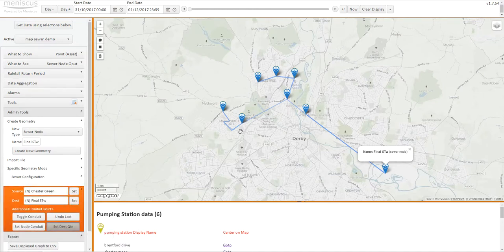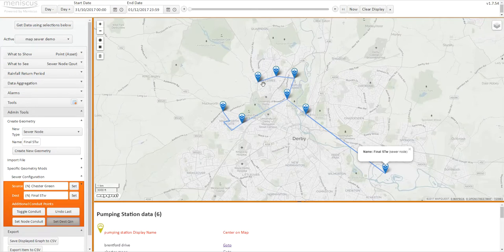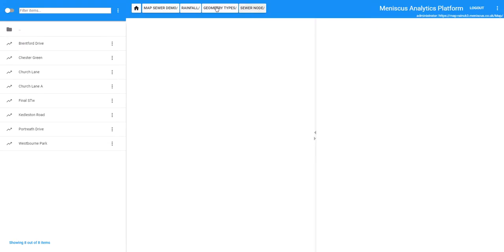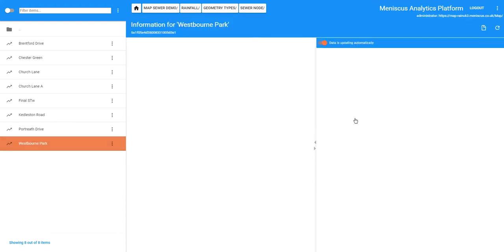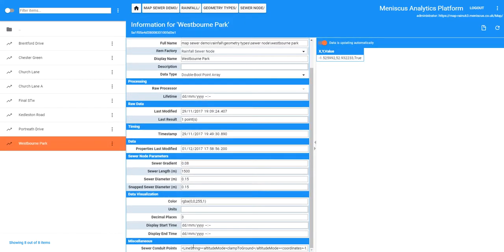So what we've done now is we've created a geometry. These blue lines are representations of the sewer geometry. In the next video we're going to download all this data again into Excel, into a CSV file, where we can manually add the sewer geometries, so the lengths, the diameters, and the gradients. If we come back into our client and go into Westbourne Park, this is where the geometries are added.